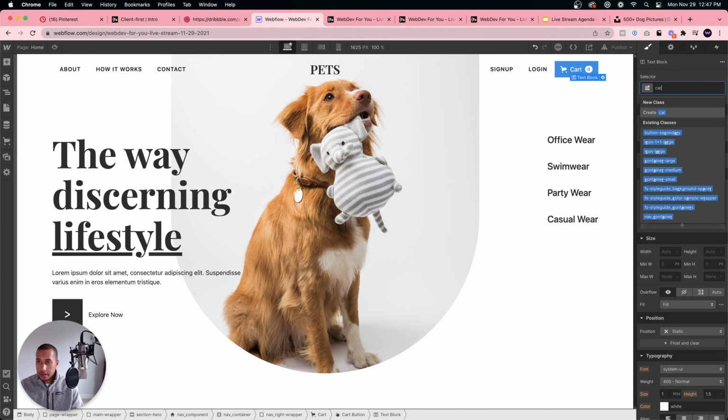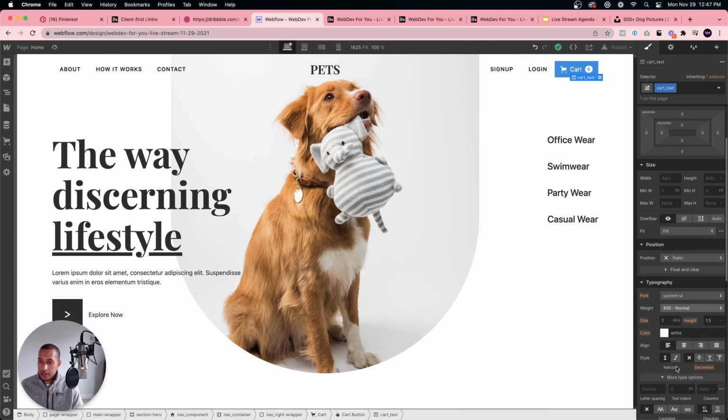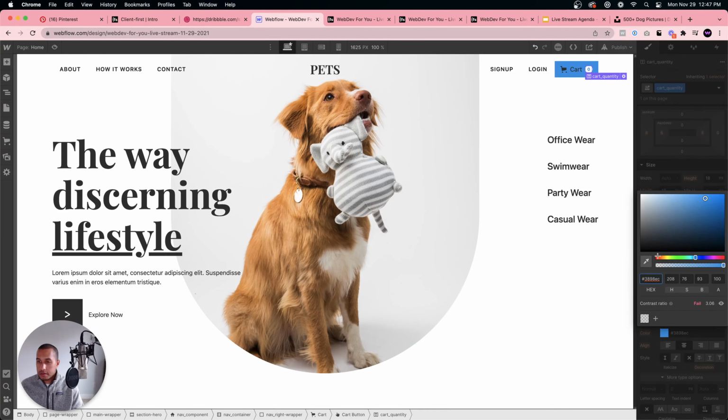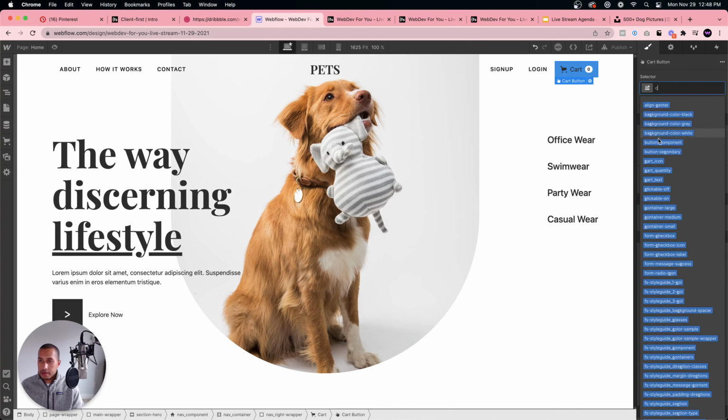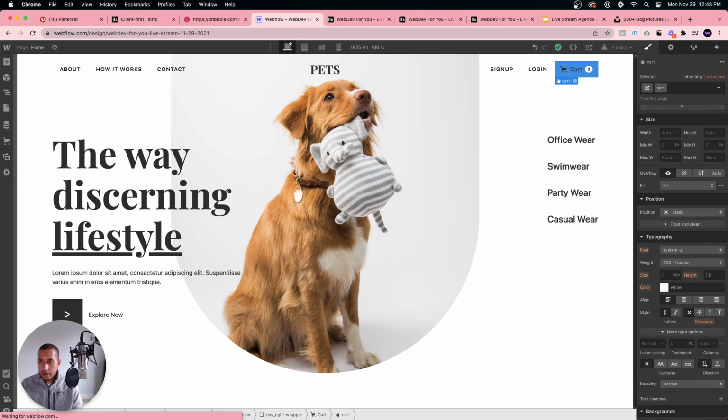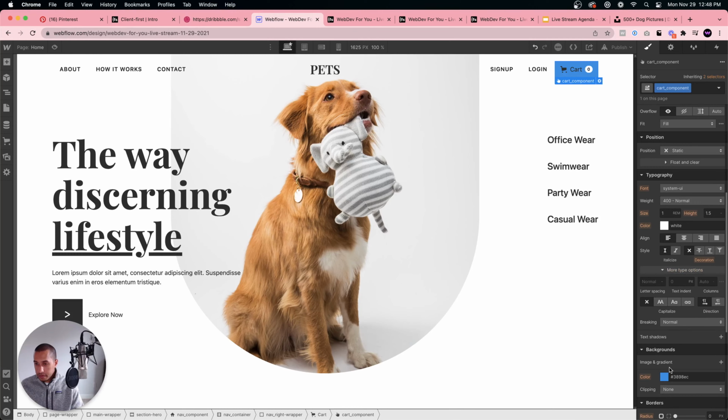And then I'll say cart text, change this to black. And the cart, we're going to change it to cart icon, change this to black, and the cart quantity, I'm going to change the text to black, and then this background, I'm just going to call it cart component. Excuse me. I'll remove this background. Cool.